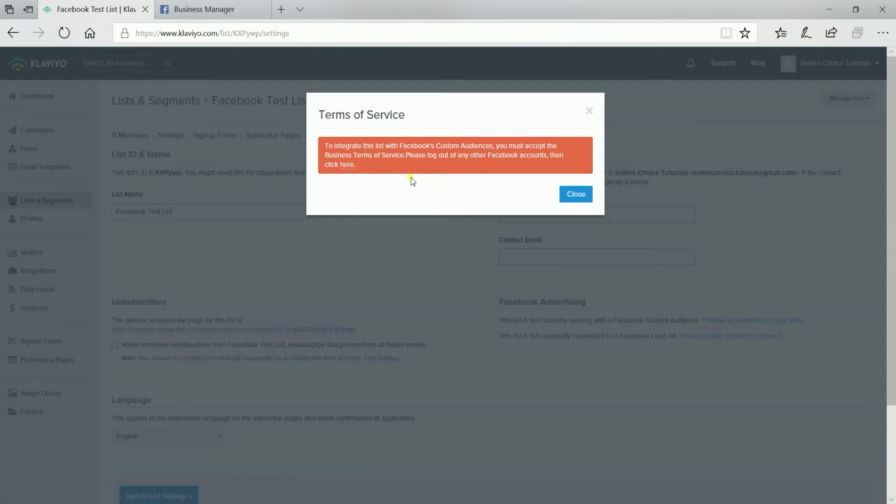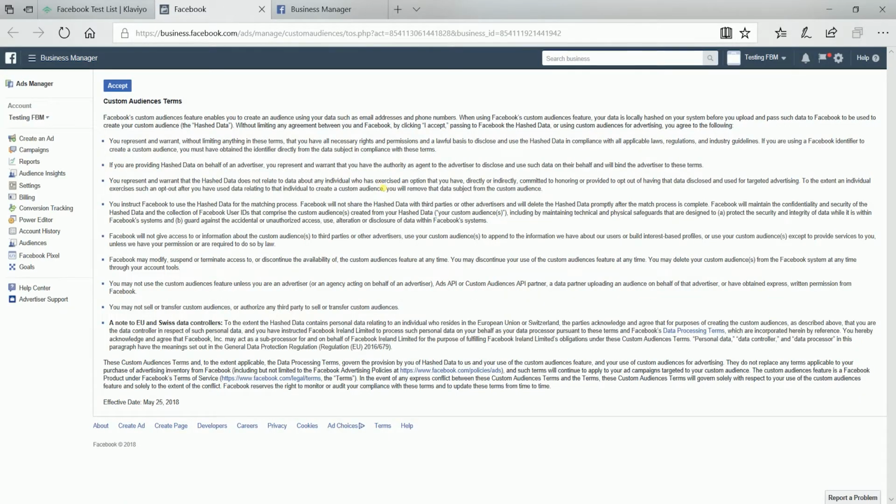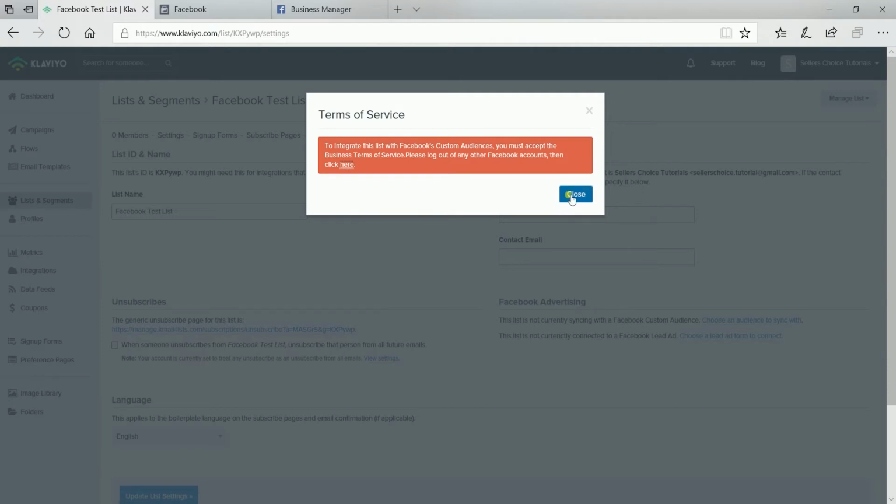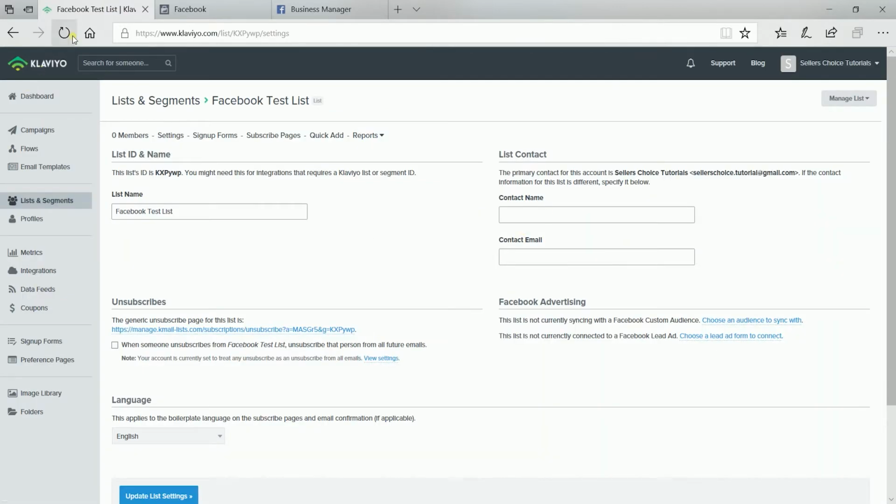If this is your first time, then you will get this red notice. This means that we need to accept the Facebook Business Terms of Service. Click on the Here link, which is the last word of the notice, then it will take you to the Facebook Business Manager Custom Audience Terms. On the Facebook Business Manager Custom Audience Terms, click the Accept button on the upper right. Go back to Klaviyo and refresh the page.